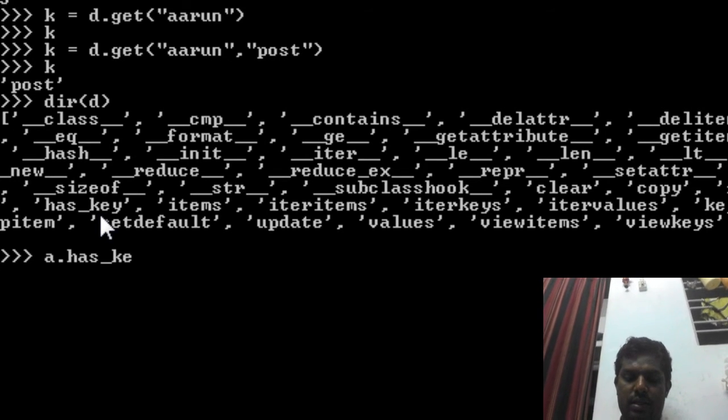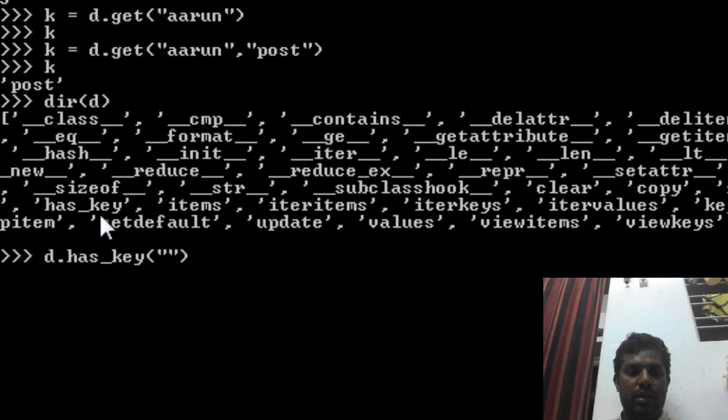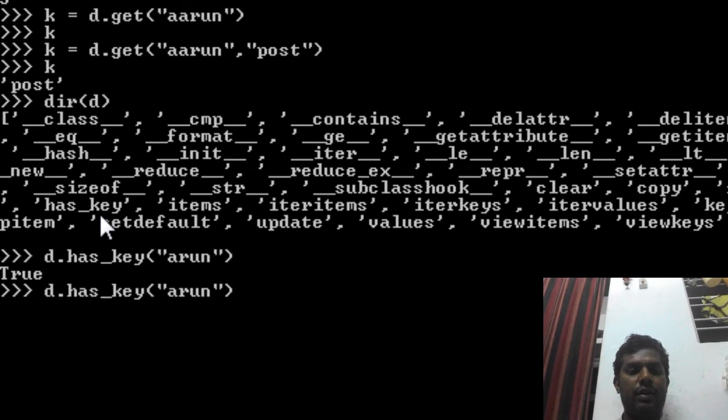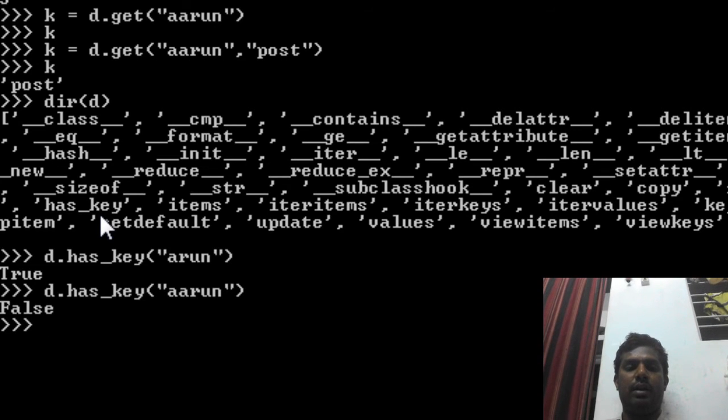Okay, the has_key just gives you a boolean value whether the key is present or not. Suppose you do d.has_key, if it is present it gives true. Suppose if it is not present, it gives false. It checks whether the dictionary has the particular key that you ask for.